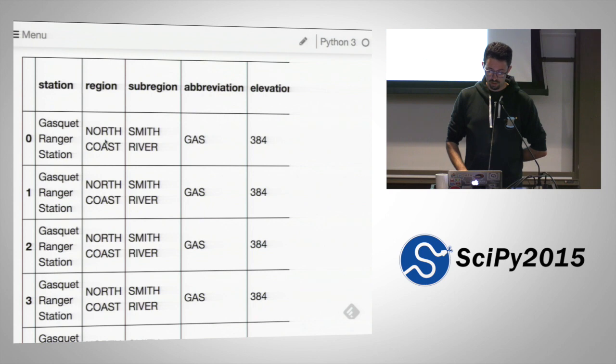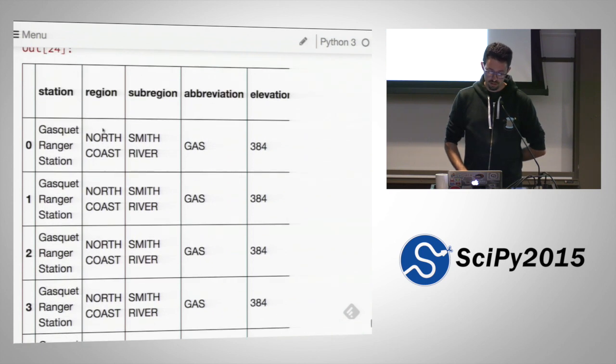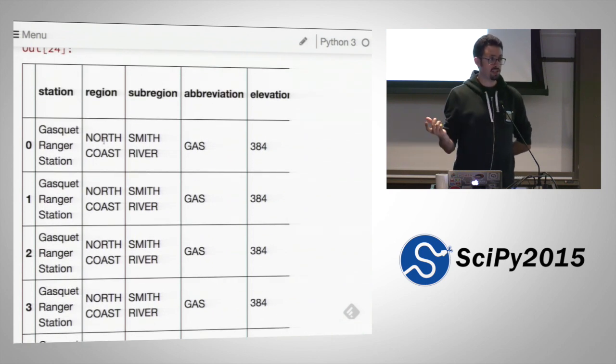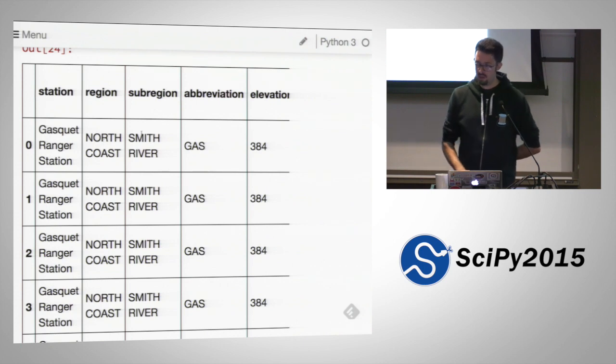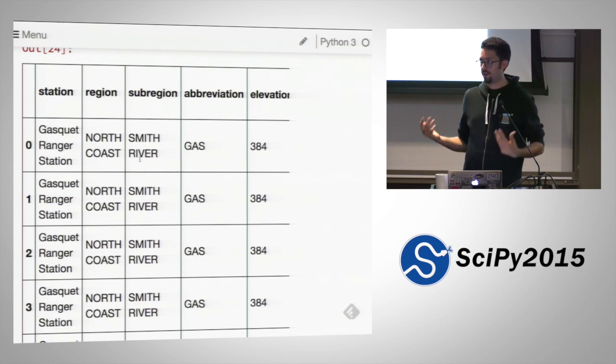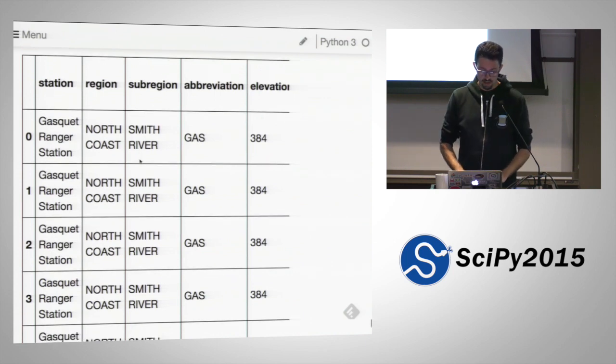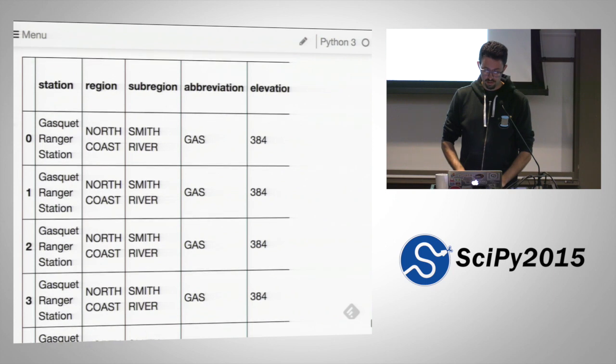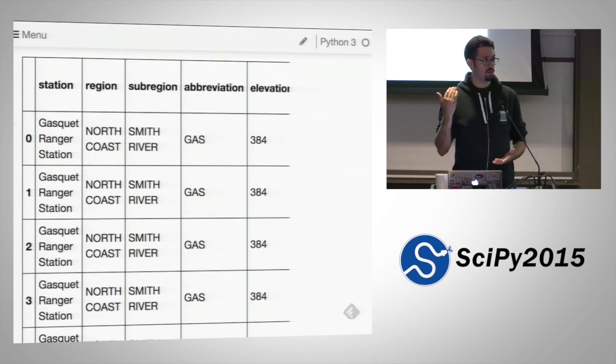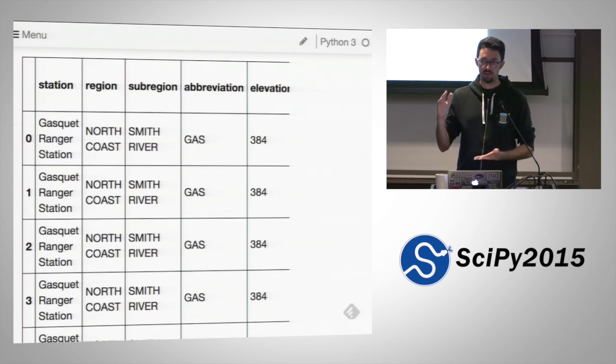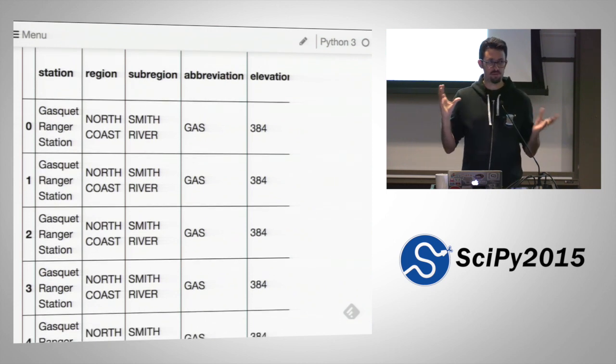But if we were to look in more detail at the region column, we would see that there are many stations per region, or many stations per subregion, and many subregions per region, right? So there's kind of this hierarchical categorization to this data. And there's multiple years, for example. There are multiple measurements per year, and there are multiple years of measurements for every station. So a lot of different ways we can kind of group this, right?